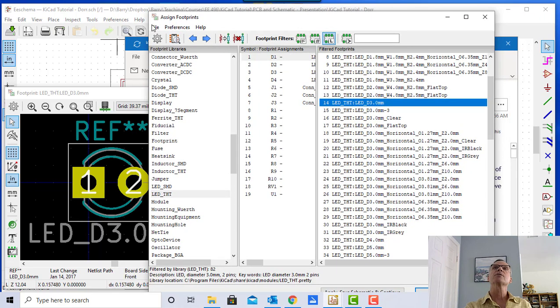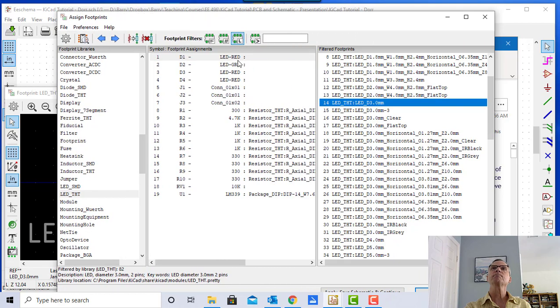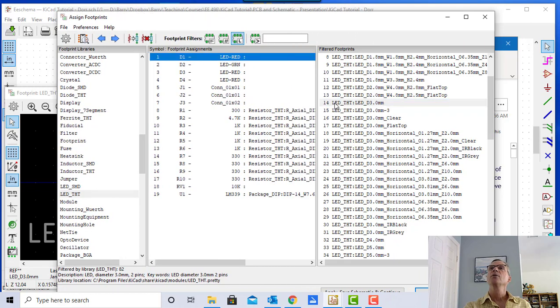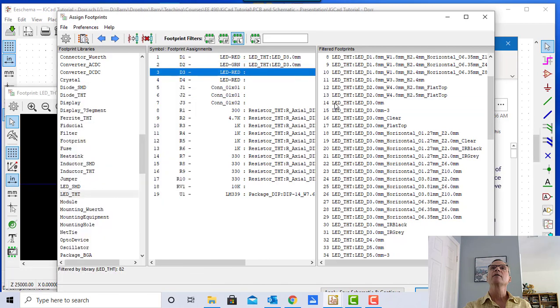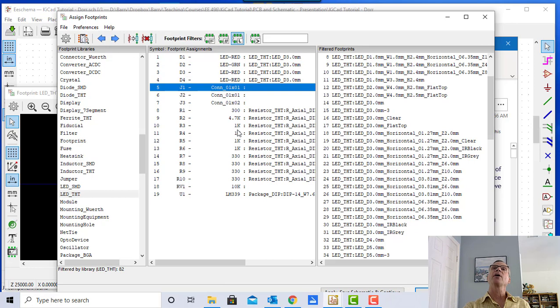So now we've picked the one we want. It's number 14 here. And we'll say that goes there. I'm just double clicking these. Okay, so now we have our LEDs assigned.